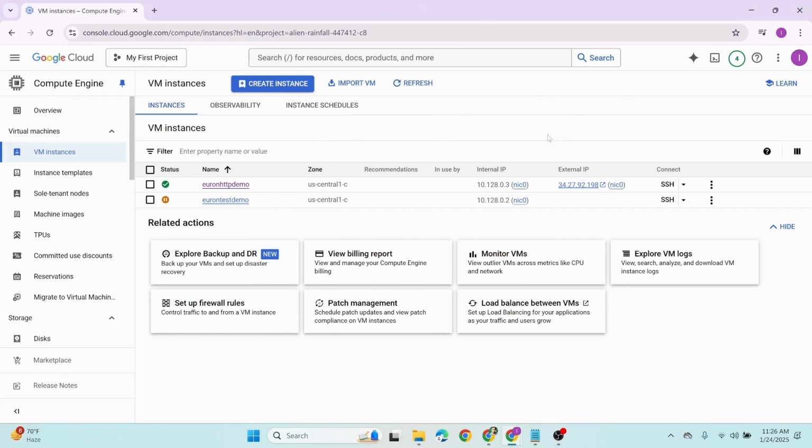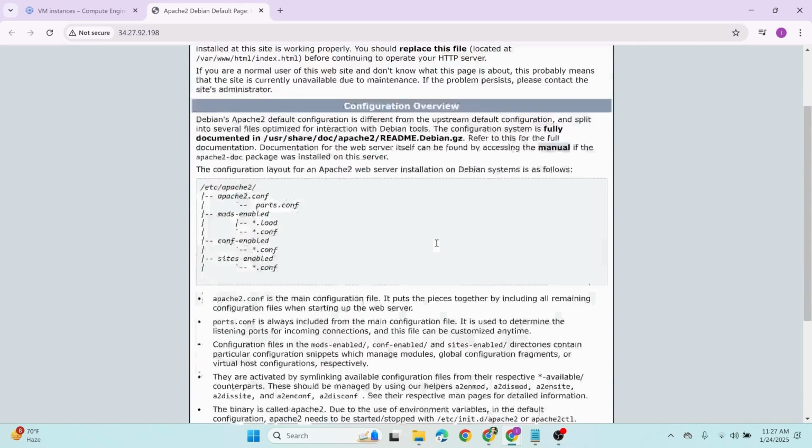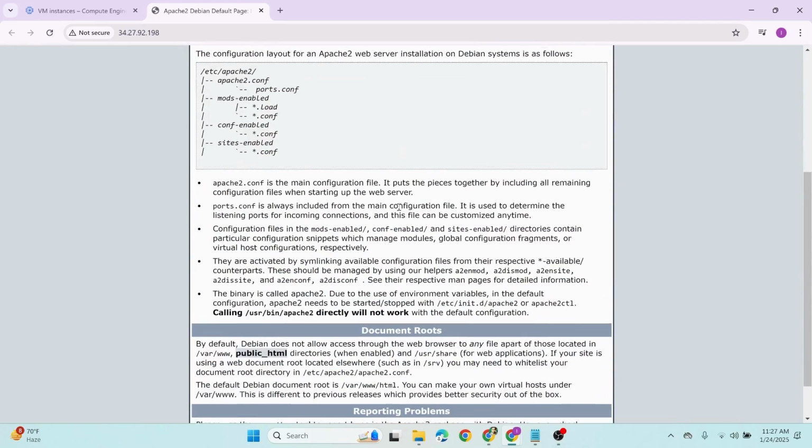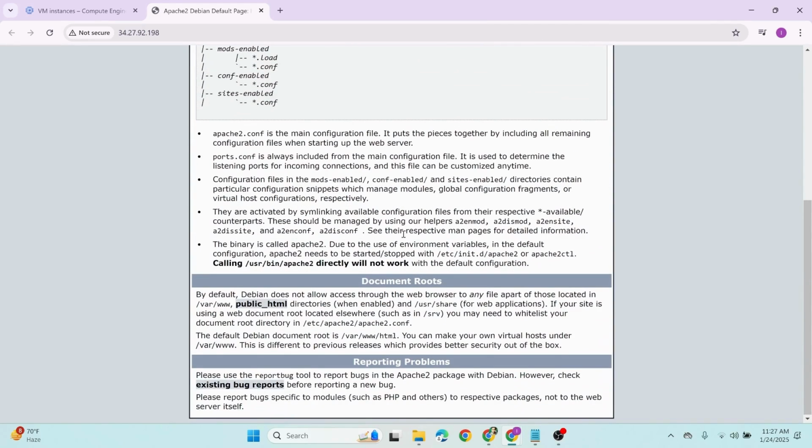Now let me get into this VM instance. From here, we have something called external IP. Let me click on that. Yeah, you can see we have successfully launched the HTTP server, and this is the Apache 2 Debian default page. One thing to observe here is that if you want to create your own page, we need to send all the necessary files to this path. You can see this is the default Debian document. If you want to send an index.html or whatever files you want to host on the web server, right?